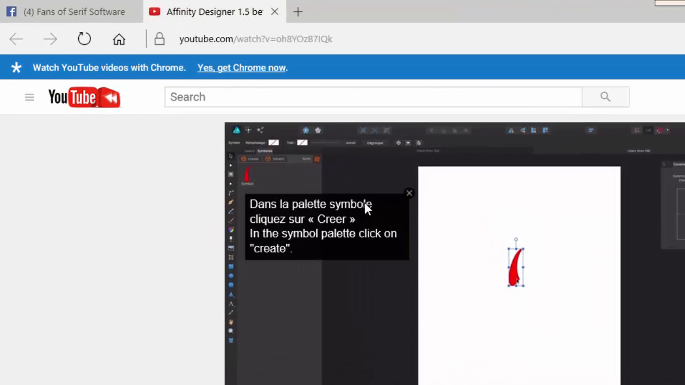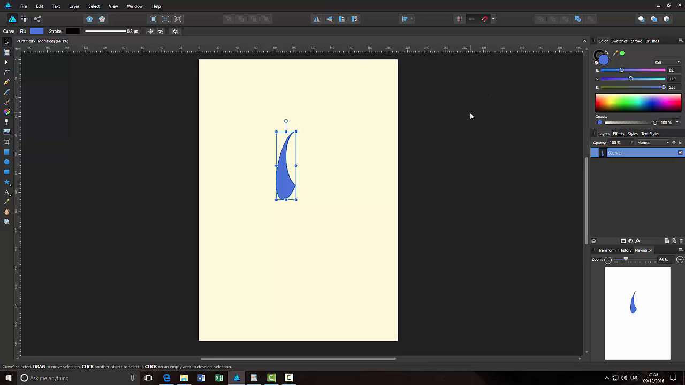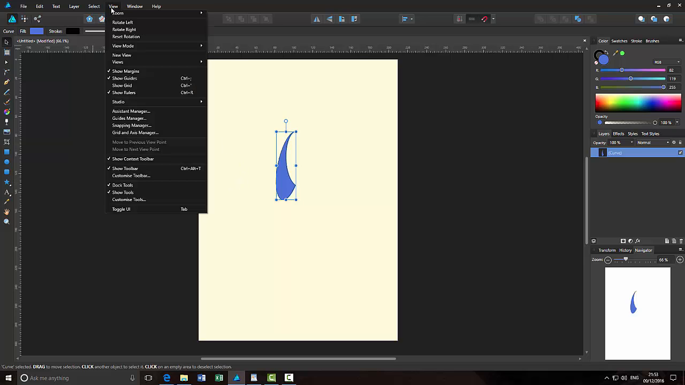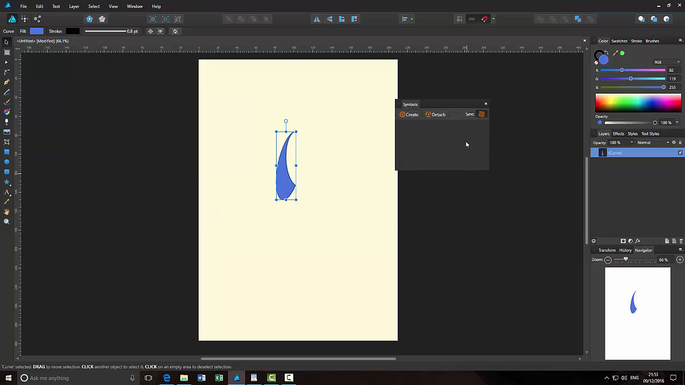As you can see here, he's put some text up here, which starts off in French, but it does also have the English translation underneath. So what we need is the symbols palette. Now, he's got it set up so it is already available, but on my default version setup for this, the symbols palette is not visible. So if you come to the view menu, down to studio, down to symbols, and put a tick next to symbols, the symbols palette is here.